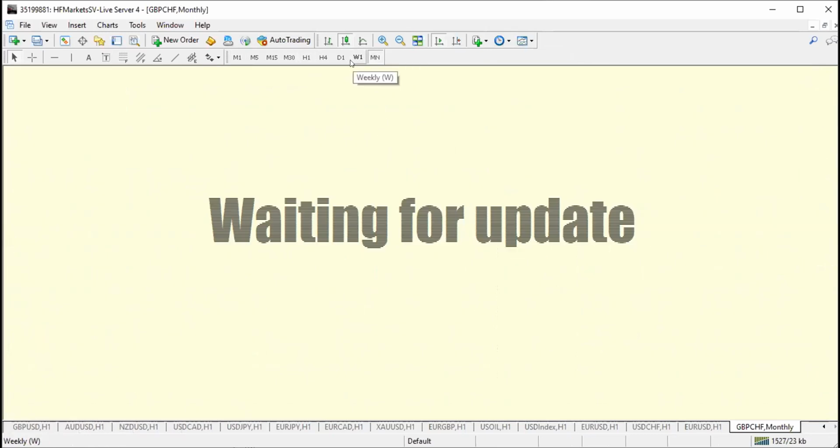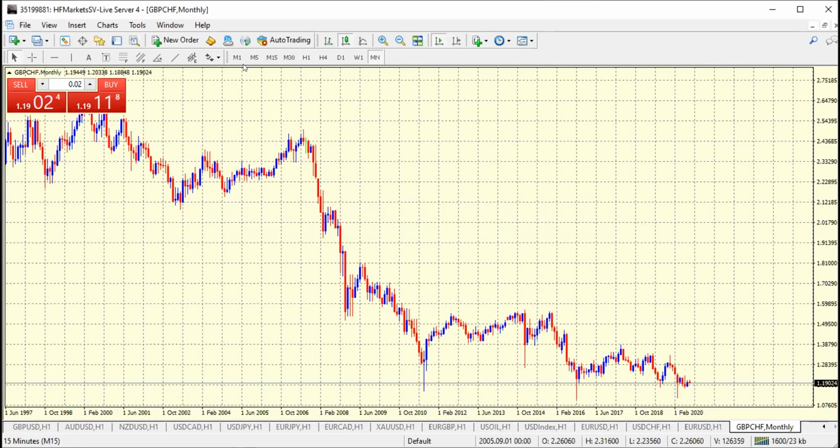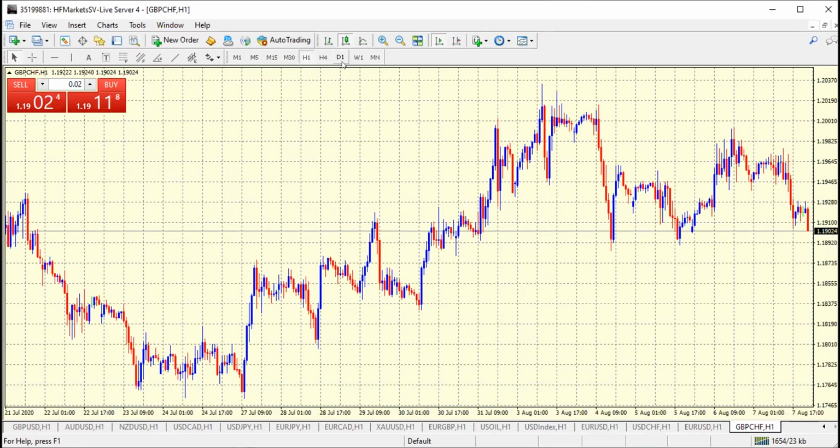This is the monthly time frame, this is weekly, this is daily, this is 4 hours, this is 1 hour, this is 30 minutes, this is 15 minutes, this is 5 minutes, this is 1 minute. All right, so now how do you understand this? We use our higher time frame to view the market structure. I will talk about that in more detail in our lesson 3, about market structure.